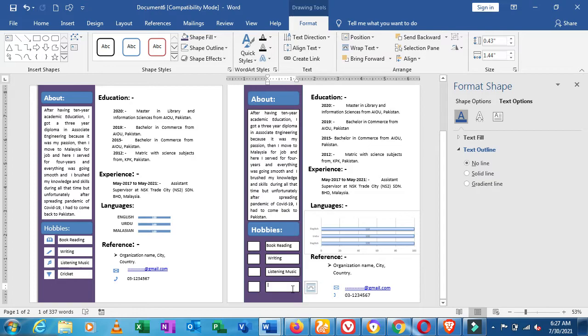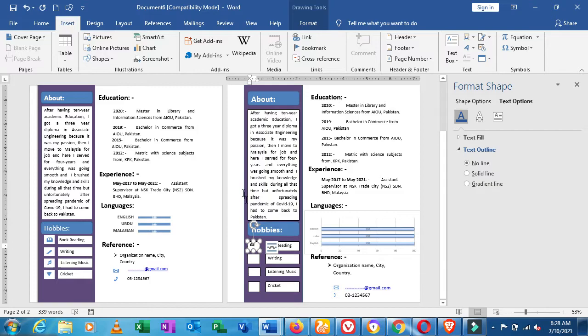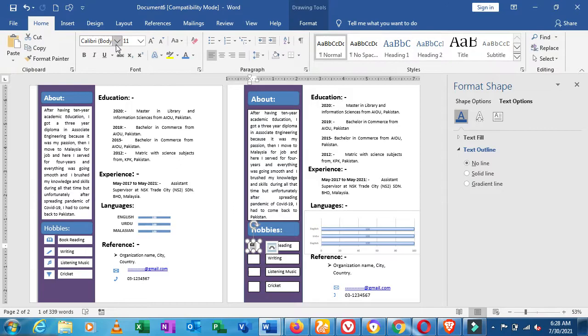And here I insert symbols for book, reading. I select this icon, and in Home I increase its size, and its font color should be blue.